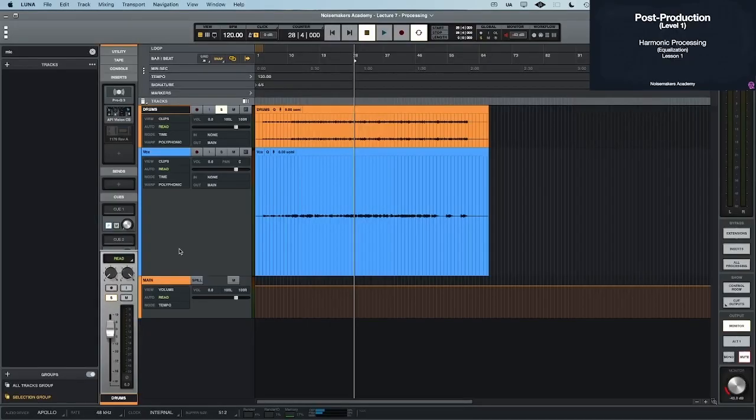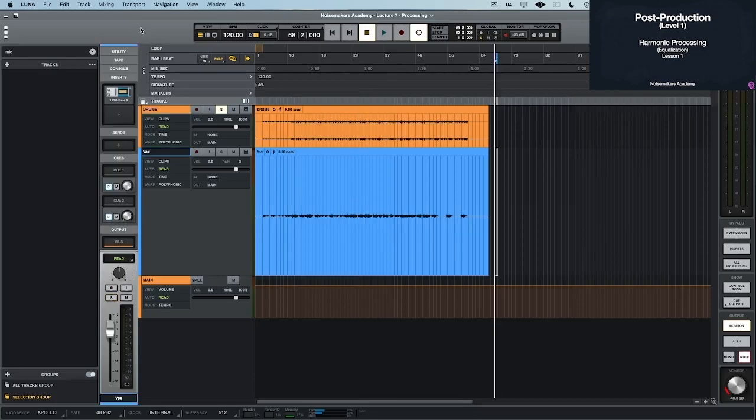Hey everybody, welcome to Lecture 7, and today we're going to be talking about processing, specifically harmonic processing. We're going to talk about the two different types of EQ styles. And the thing to keep in mind is we actually just have a drum track and a vocal track in here, okay? So let's take a look at some EQ.